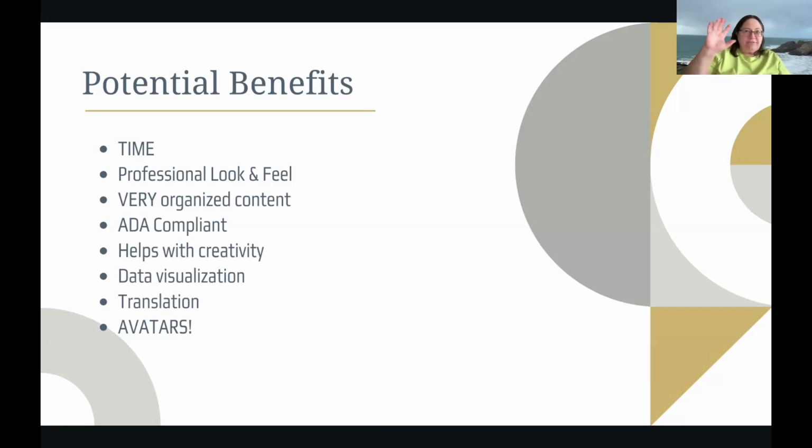I don't know how many times I've struggled with trying to create a pie chart and just wanted to jump off a ledge. Using AI, I don't have to do that anymore. Ledges are safe. Really good for translation, right? So if you want to do your presentation in another language, it will translate it for you.